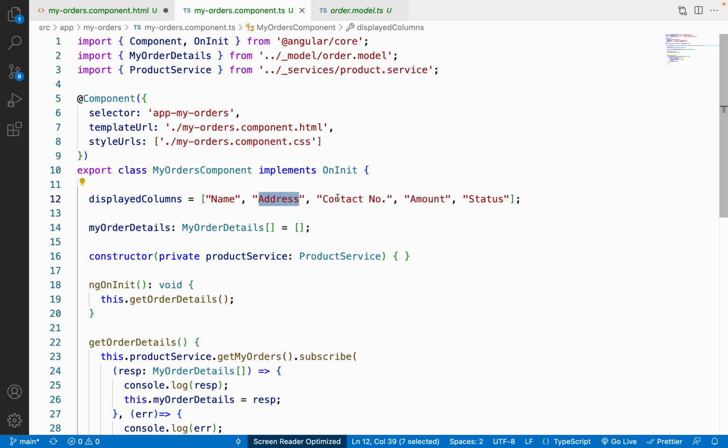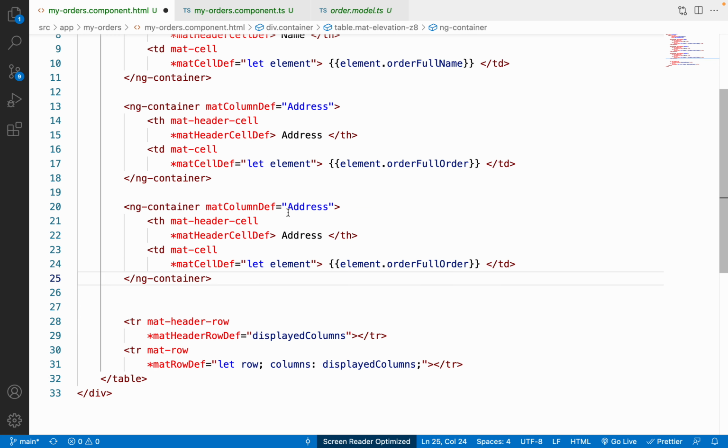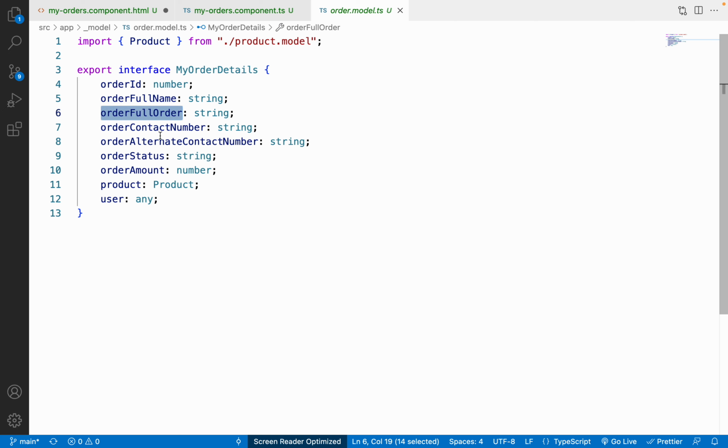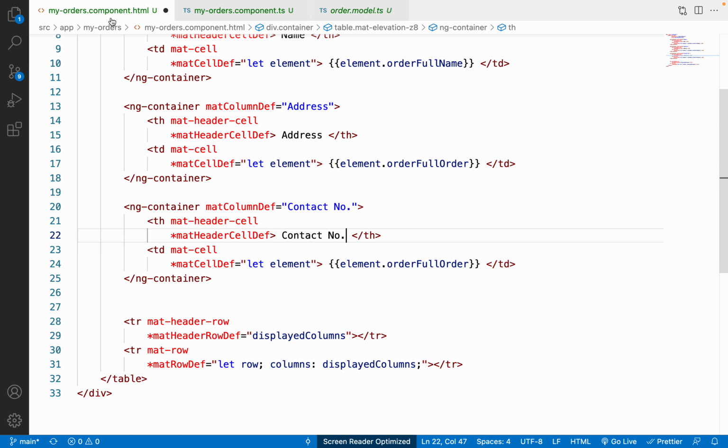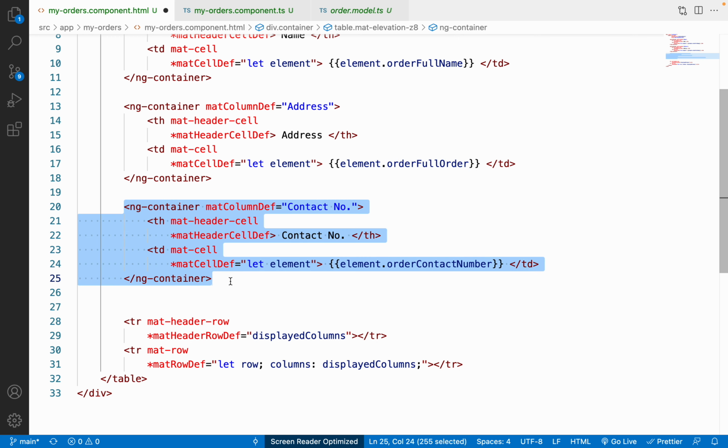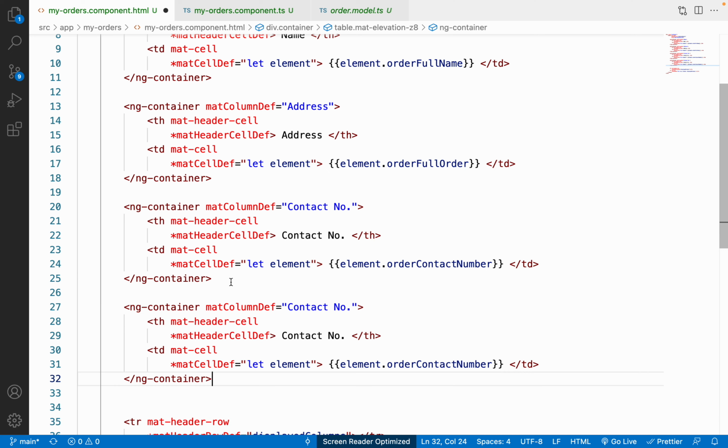If I go to the TS, we have to copy the contact number, which is the column name. Then we paste it, and paste here also. Then if I go to the order.model.ts, we copy the contact number field, and use element dot that contact number field. Let me copy it again and paste it.